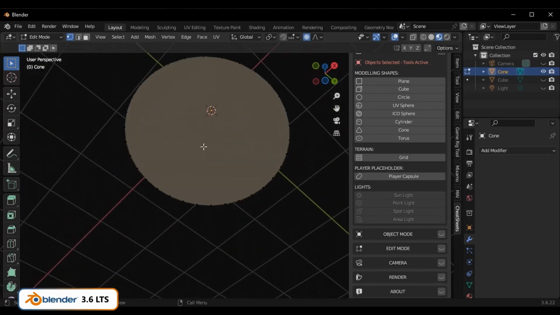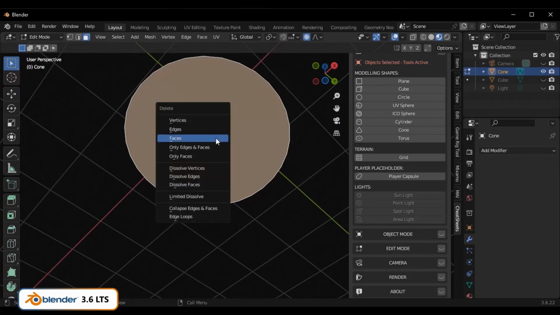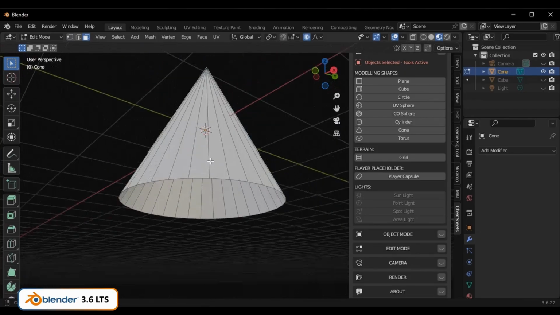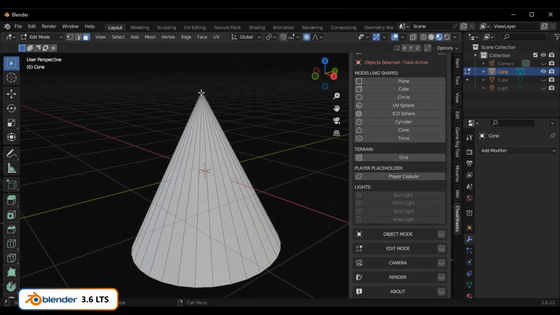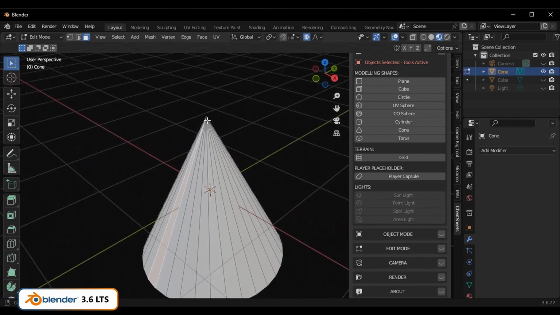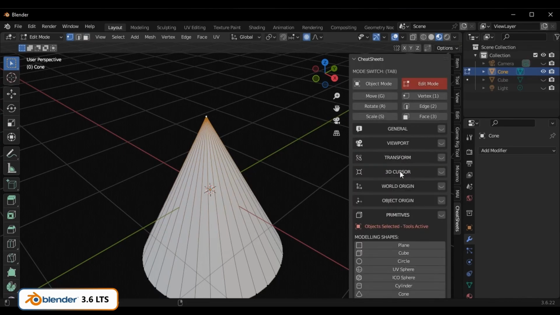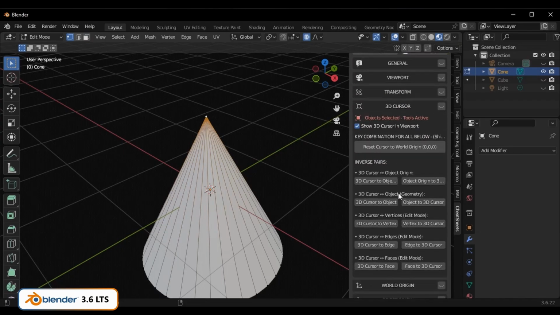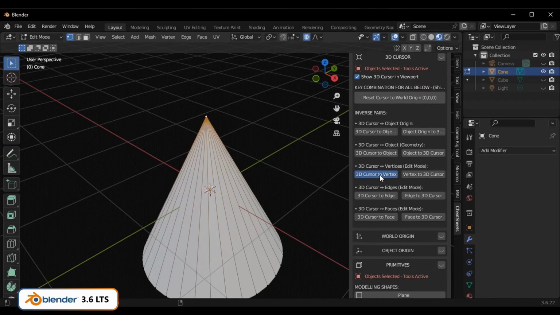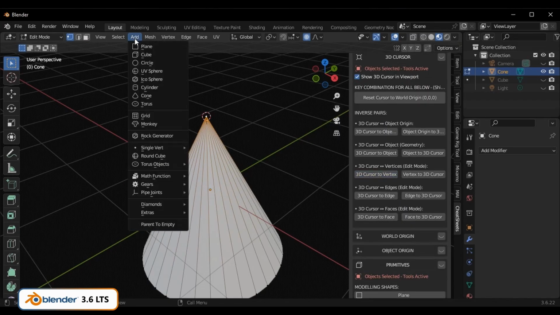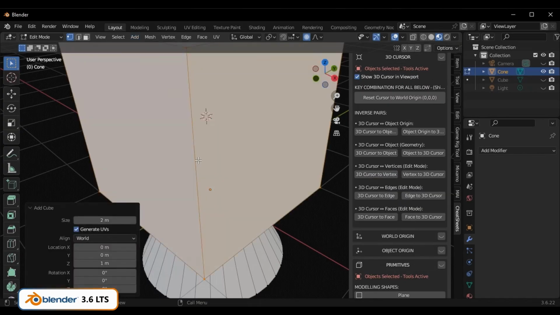So on the one side, I'm going to come to face mode there, select that face, delete it. On the other side, I'm going to select that single vertex right at the top, go back into vertex select, then let's see, I want my 3D cursor there. So I want to go 3D cursor to vertex, and then I'm going to add, let's see, the cube.